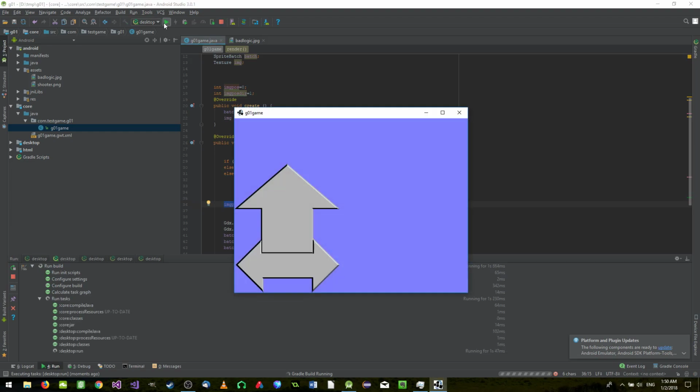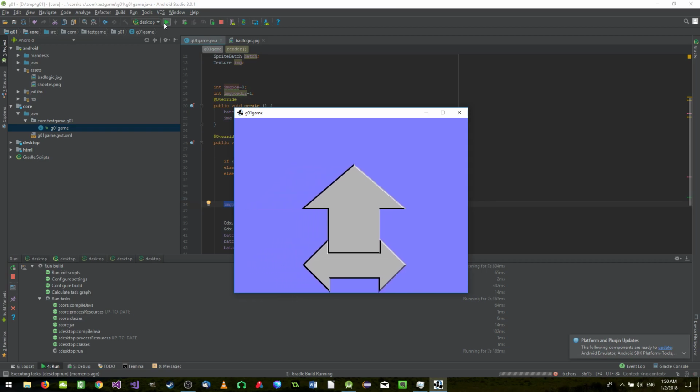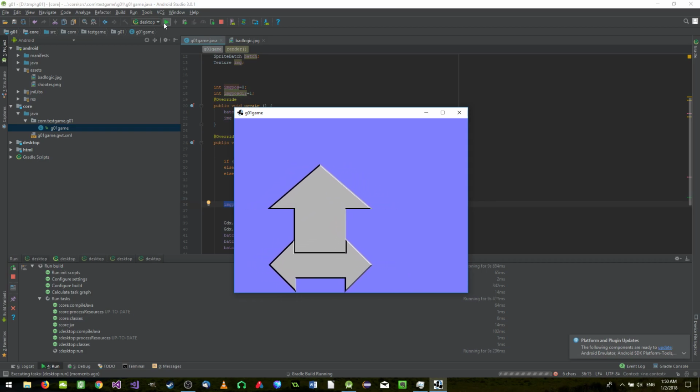Let's see this. If we run this now, okay, so now we can press right, I'll press left. You can see we can change this. Very easy, very straightforward.